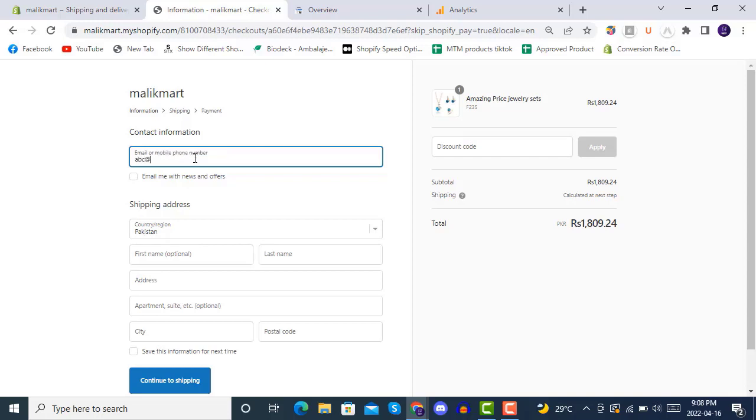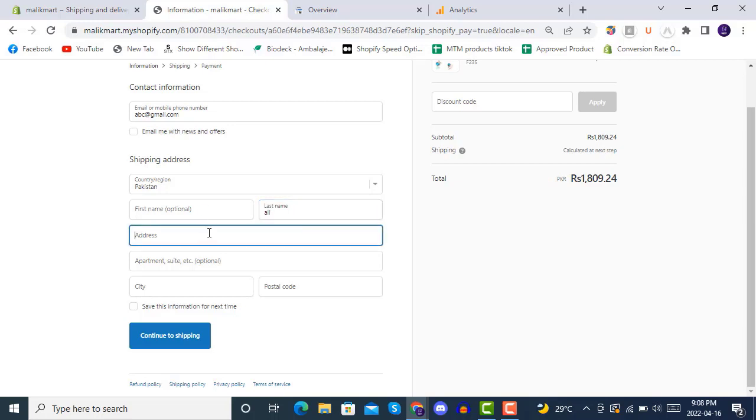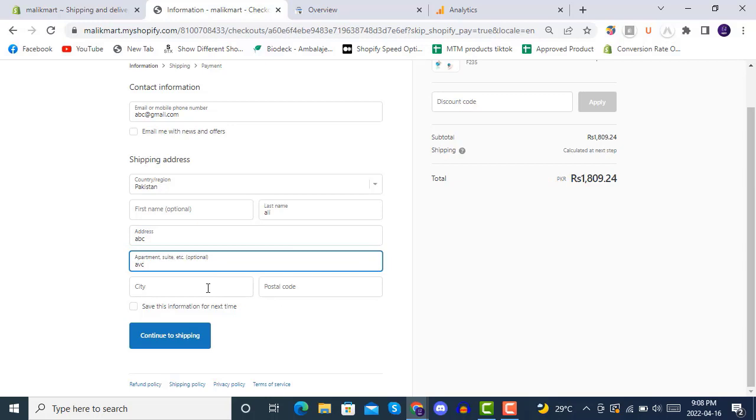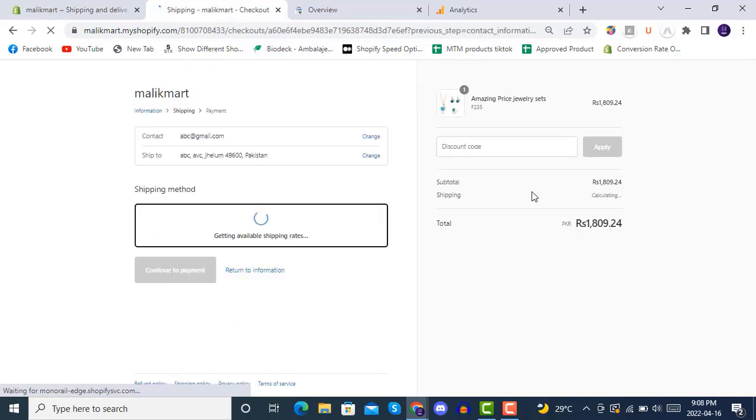And from here you see we can give email here, and then inside here first name is optional. You can also make it not optional. ABC, city, and then postal code, and then save this information for next time. Continue to shipping. Once you see here we have shipping cost here available, subtotal of the product, and now our shipping rate.